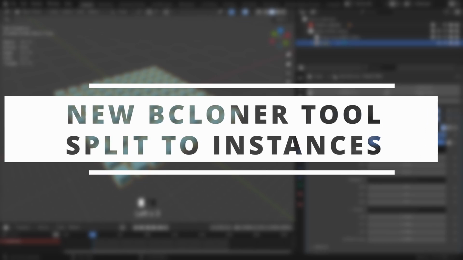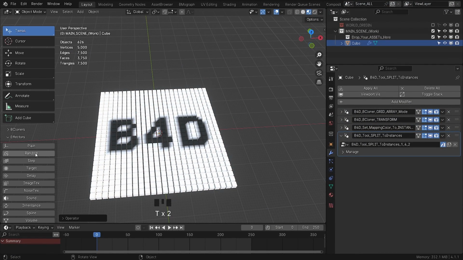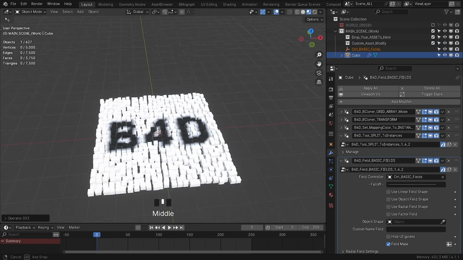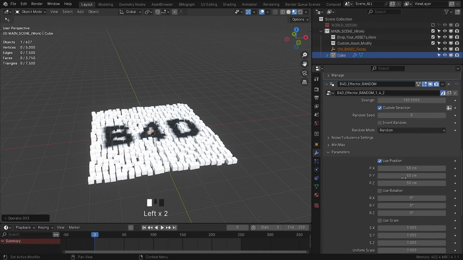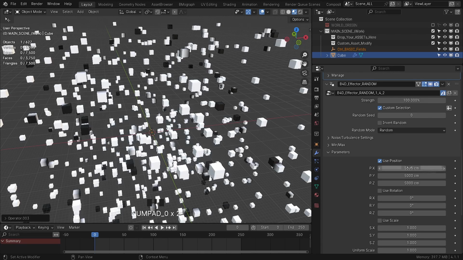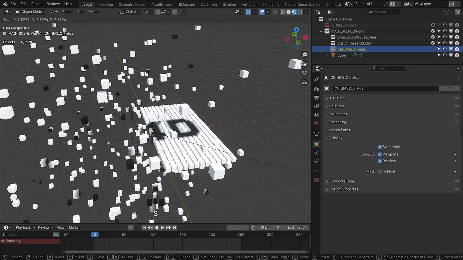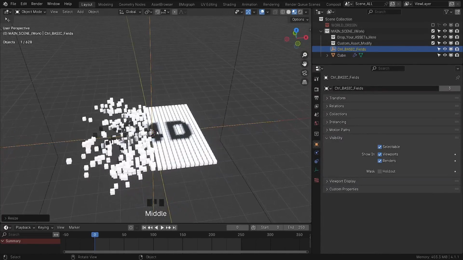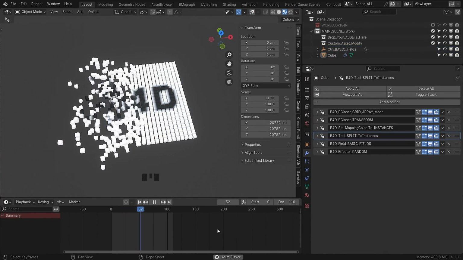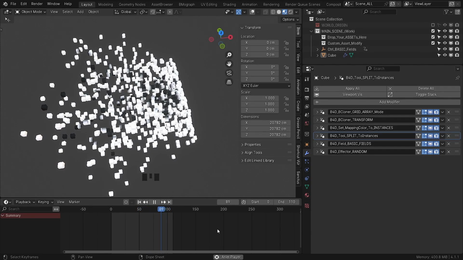New BCloner tool, Split to Instances. With this modifier, you can use effectors again after the material tools or realize instances modifiers. Here you can see an example. This gives you more flexibility. Keep in mind that the node produces slow performance, so maybe you need to use the bake node.